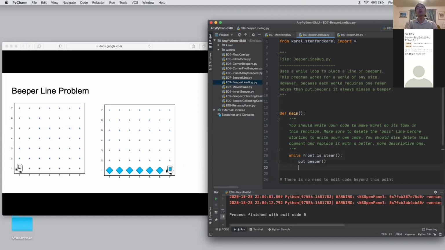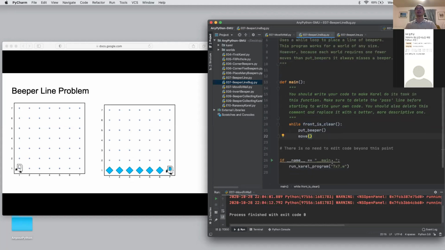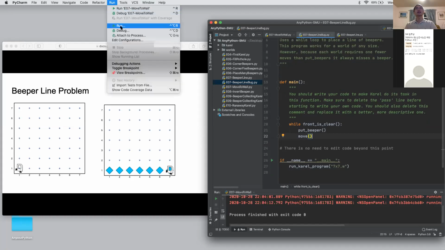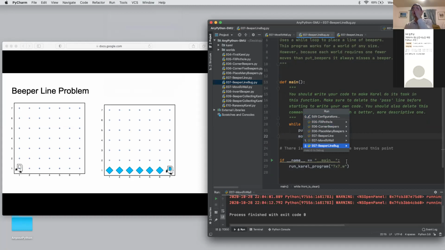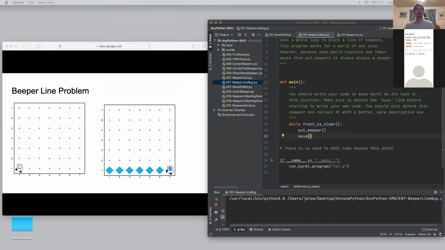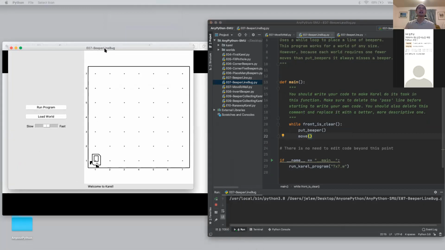Okay, then move. Until when? Until front is clear is false, which means it's a wall. Very nice. So it looks good. So let's run the program. Okay, so to run the program, run and run. And this is the beeper line, the back. Okay, so we have the Karel's world. Then ready, run the program.